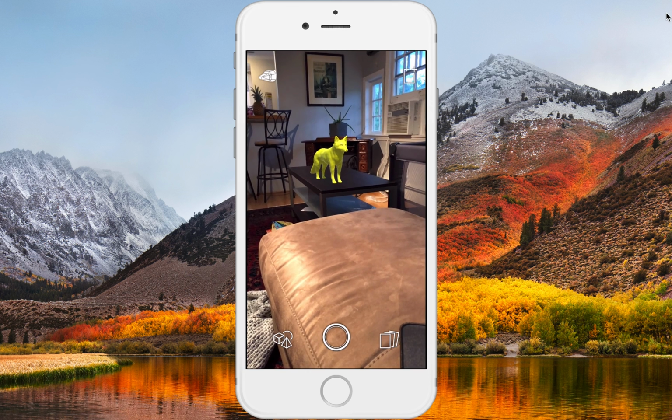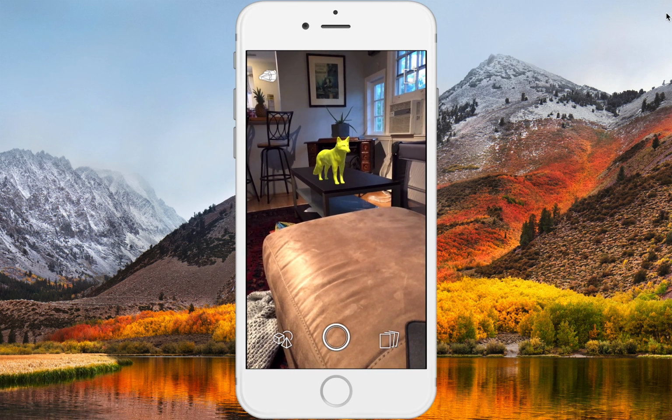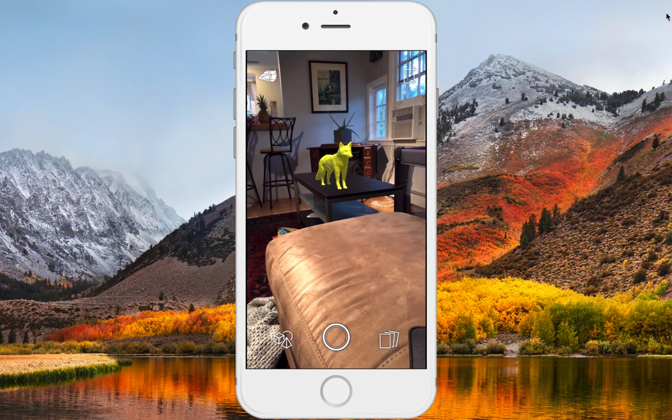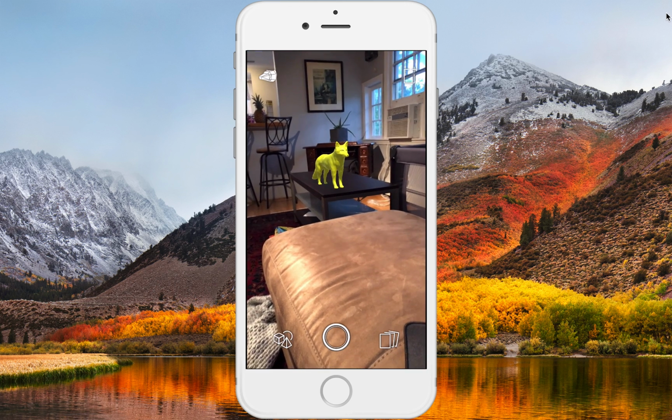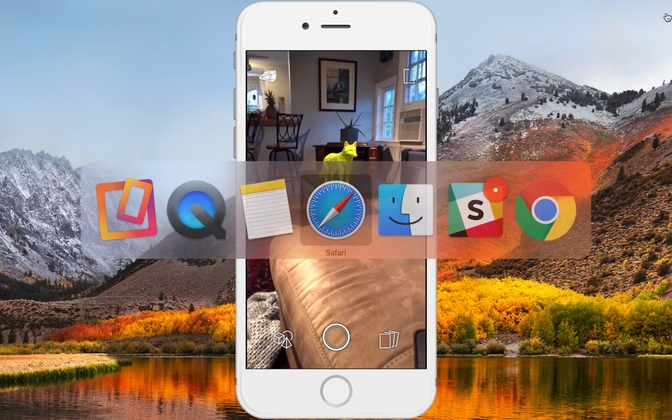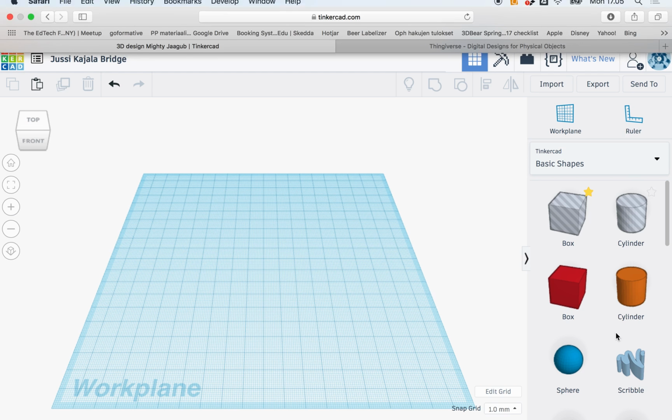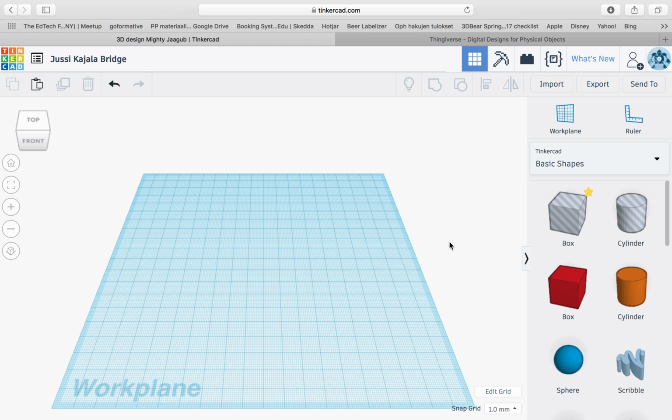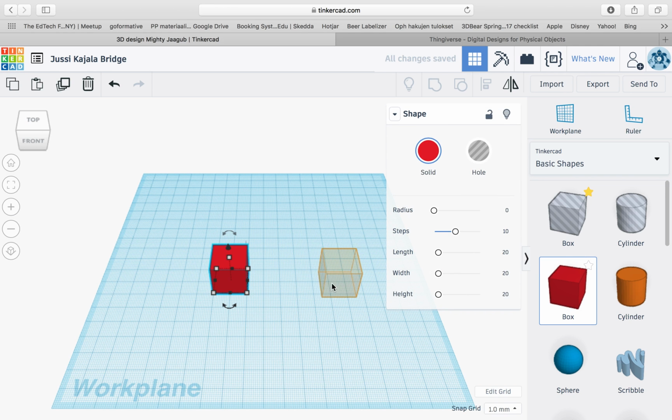Alright, next I will show you how you can bring your own 3D models into Thingiverse and then bring them into augmented reality. So let's open your favorite 3D modeling program. I use Tinkercad as an example. So I create a 3D model in Tinkercad. Let's do, for example, a bridge.